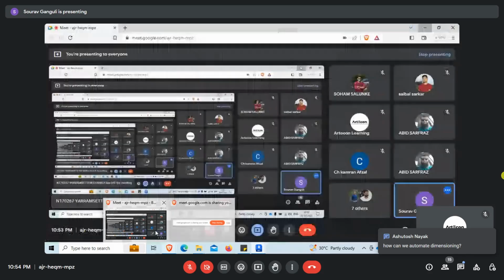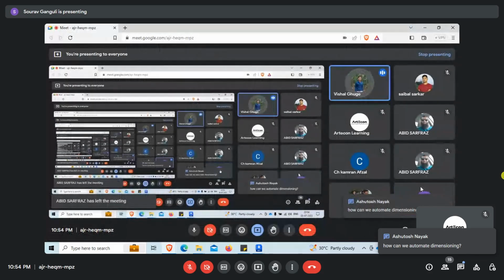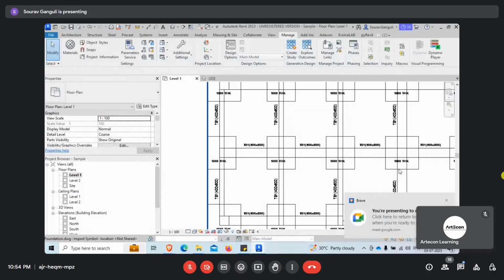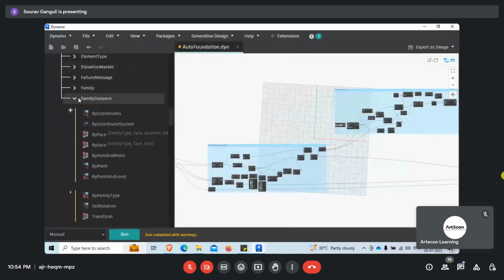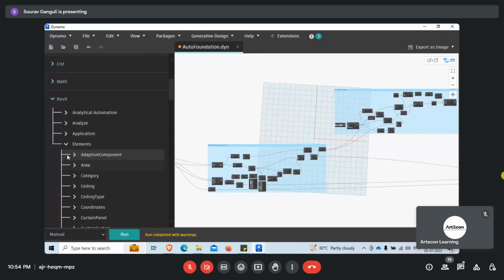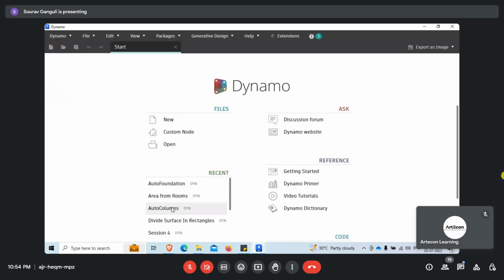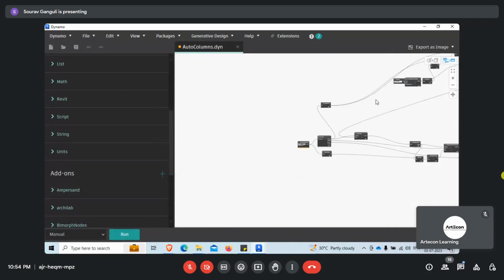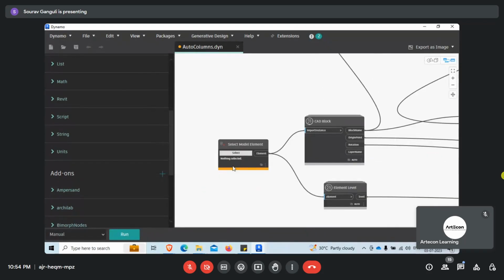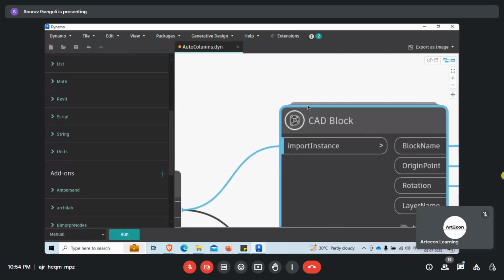Yeah, hi sir. Is there any node which can give me the coordinates of the linked AutoCAD blocks? I would say take a look at this. It gives, this gives for sure. Wait, I have a node which does the same. You can get the position of the... So BIMMorph has this CAD block node.